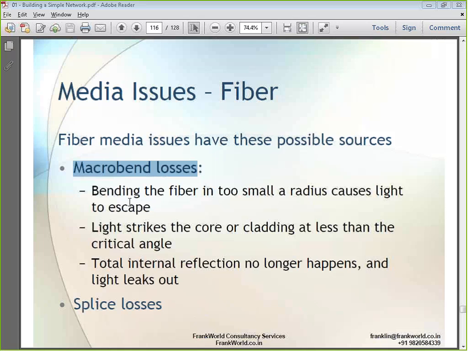Okay, and another problem with regards to fiber optic is splicing losses. Now, what is splice loss? Splice loss is nothing but, if at all the fiber cable itself is damaged, okay, it can cause issues with regards to communication.